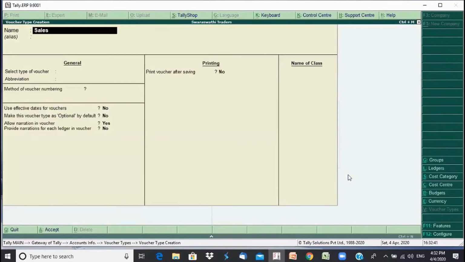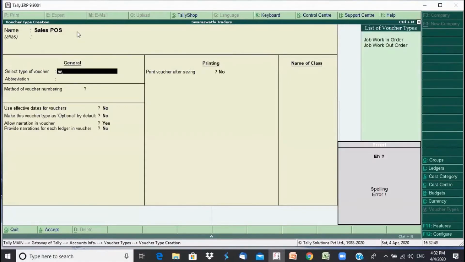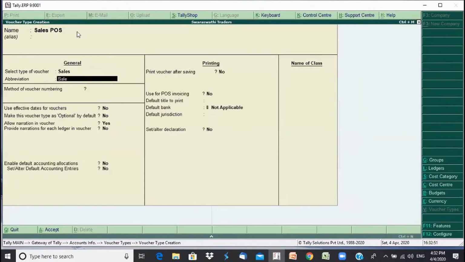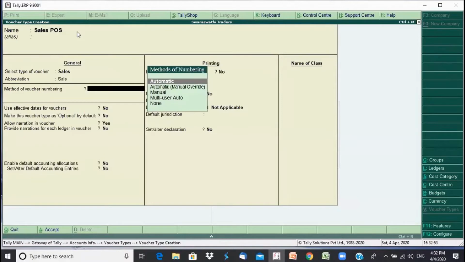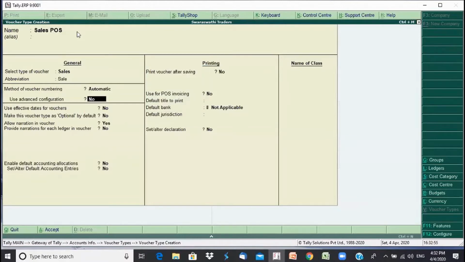For example, I'm just saying sales POS, point of sale, which typically comes under sales. Voucher type, I want it to be manual. Same for advanced, all these options that you could set up. I want to print as soon as it saves, so I'm using POS invoicing.